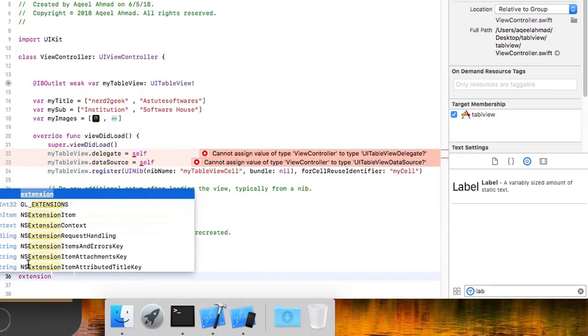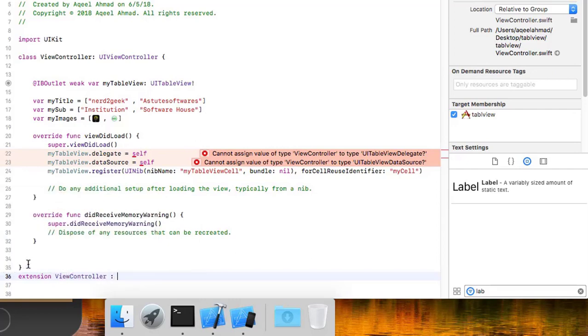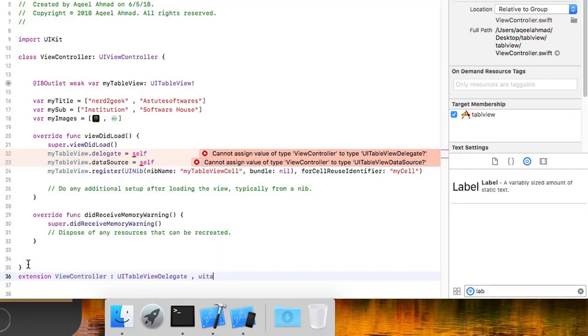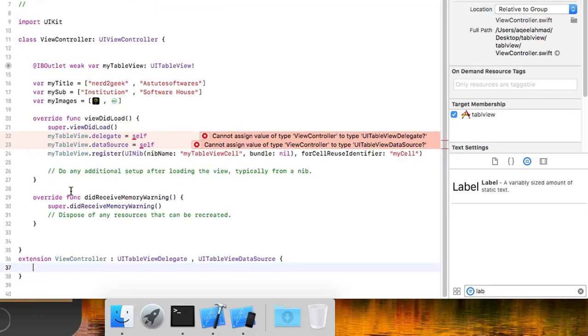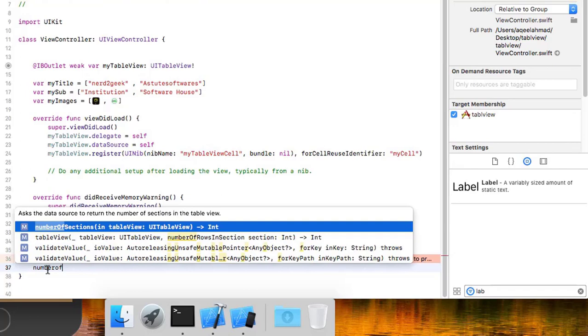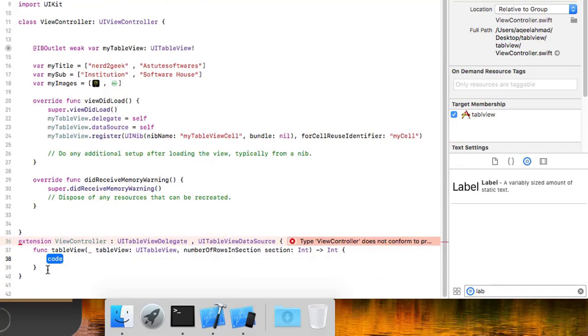Now write an extension outside of the view controller class. We will use the table view delegate functions in it. First one is number of rows in section. This function will tell the total number of rows.